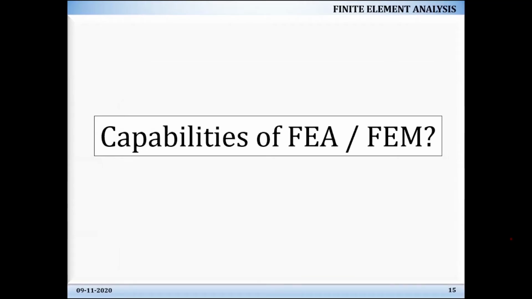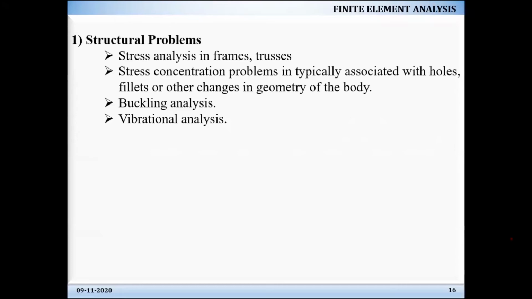Then we start making use of it. Later we'll understand what features will be better suitable for us. So let us understand what exactly are the capabilities of FEA, what FEA can do for us.